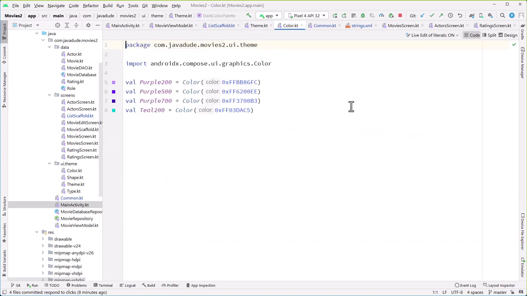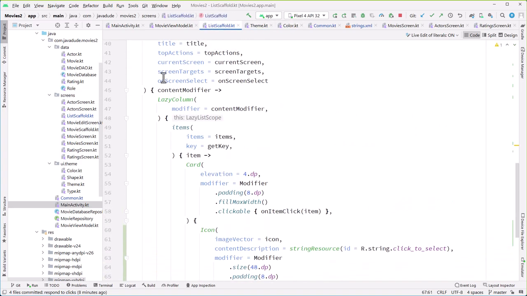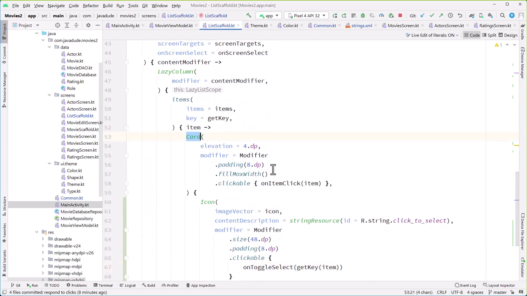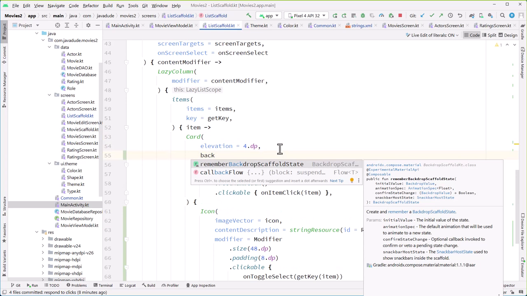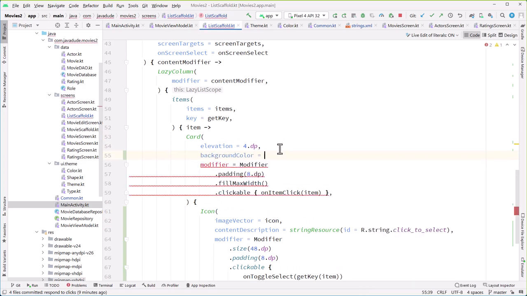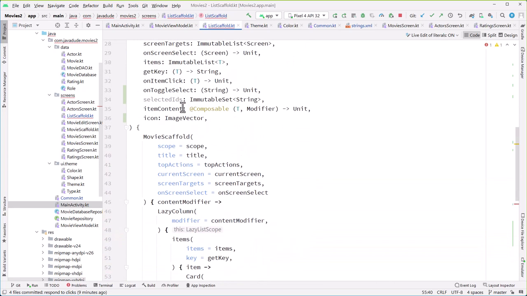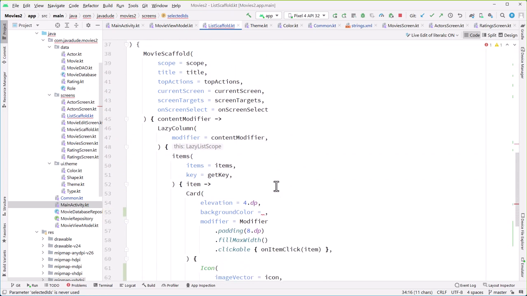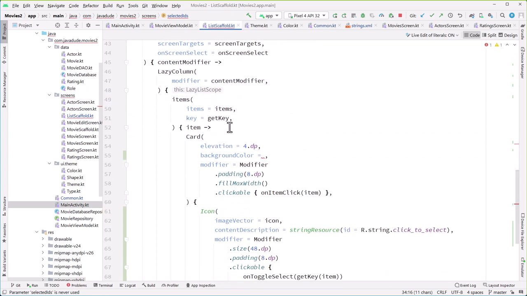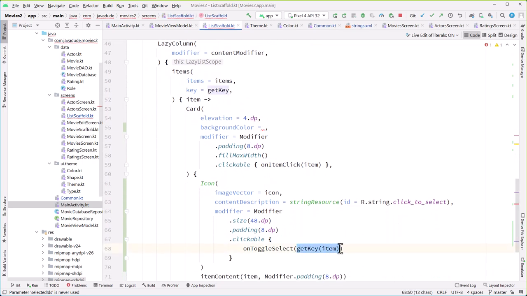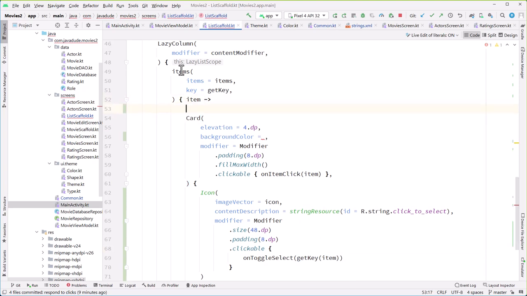So let's take a look back here. This is inside of our movie scaffold, and I'd like to change that card's background color. So I'm going to say background color equals something. We need to pull out the right color based on whether something's selected. So we can take a look at the ID, and if the ID is inside selected IDs, we're going to use a selection color. Otherwise, we're just going to use the default surface color there. I'm going to call get key in two places here. Let's just call it in one. I'm going to put it up here and say val key equals that, and then down here I can just say key and use that same value to do my lookup.